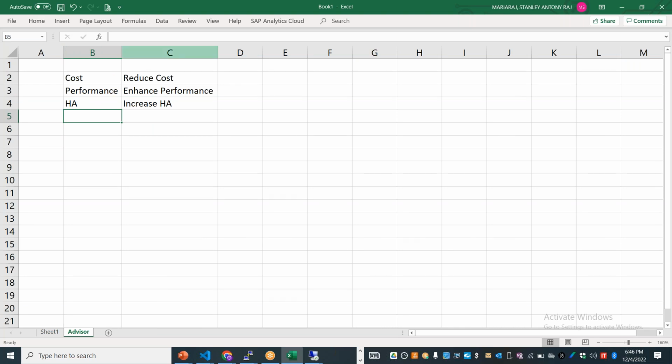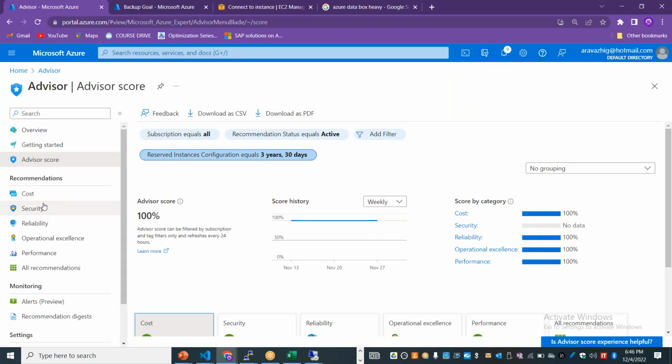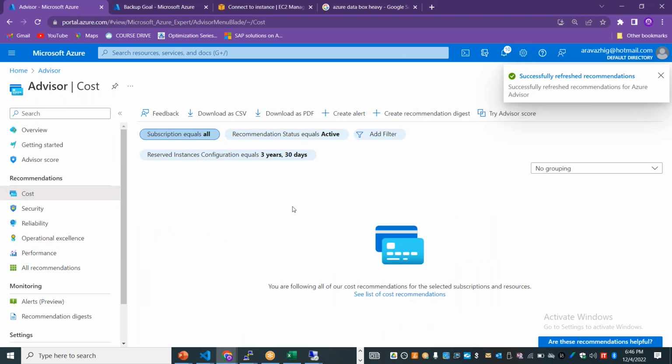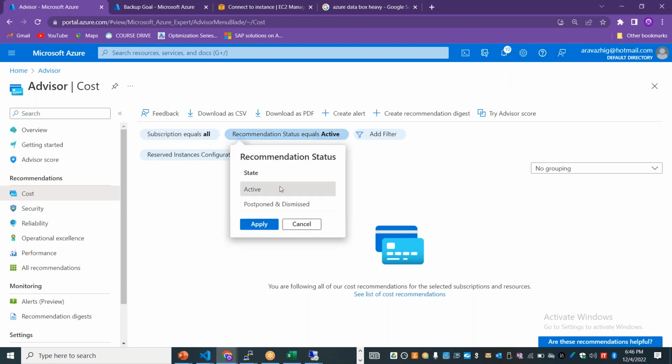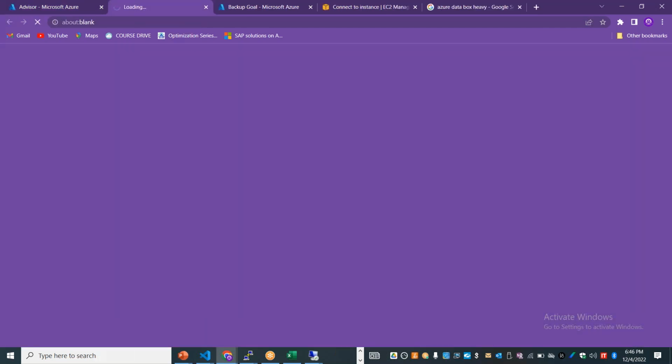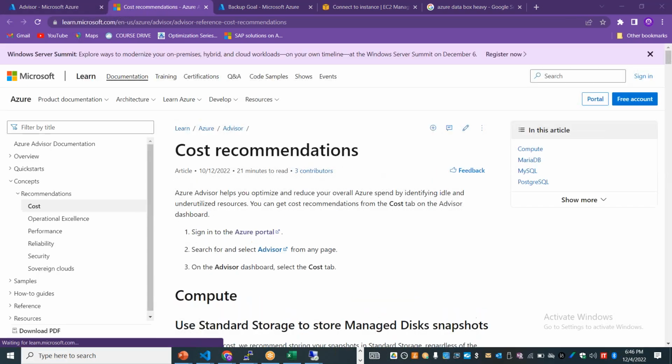If you go to this Advisor tool, it has recommendations on all 5 areas: cost, security, reliability, operational excellence, and performance. If you go here, it will tell us where exactly we are leaking cost. Let me look at reserved instances: no recommendation, no active recommendation. So here it is not giving anything. Let's see the list of cost recommendations. It will give us these options.